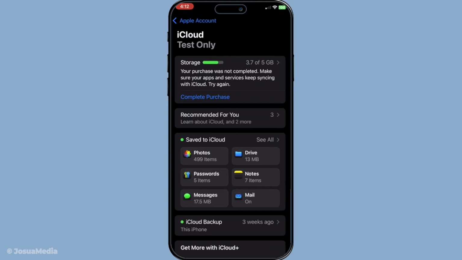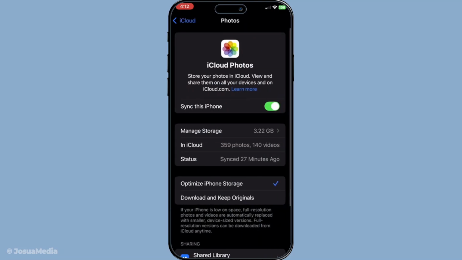Next, we're going to focus on photos specifically. Once you've tapped into iCloud, go ahead and find the Photos tab. Tapping this will bring you to a screen dedicated to photo settings. This is where we can enable the syncing of your photos and videos, ensuring they're backed up safely to your iCloud account. Now simply turn on Sync this iPhone.